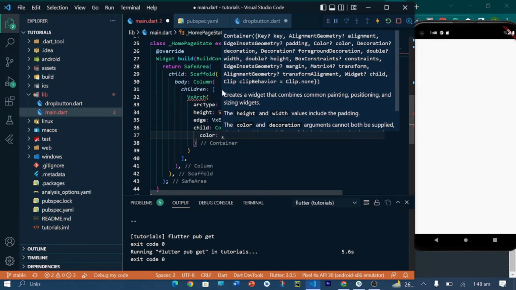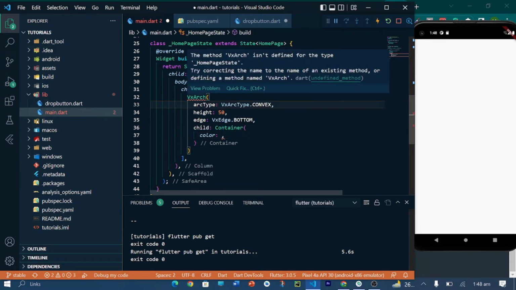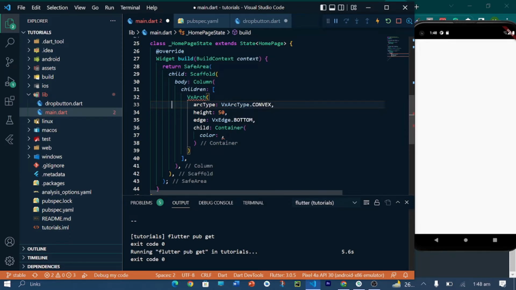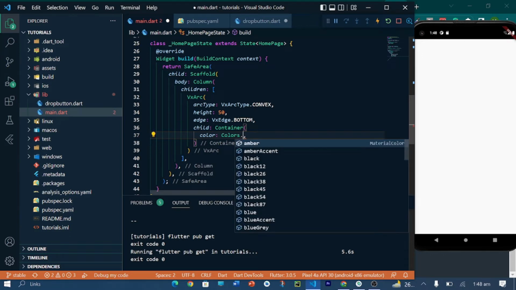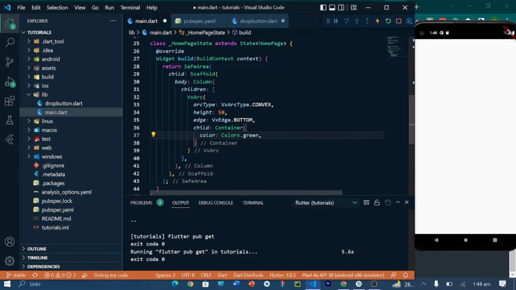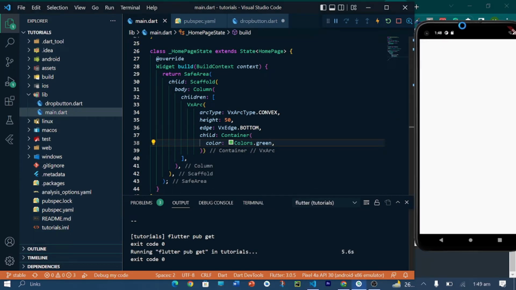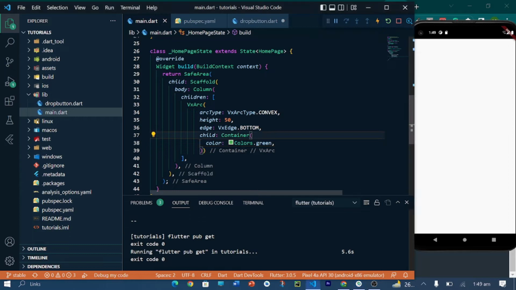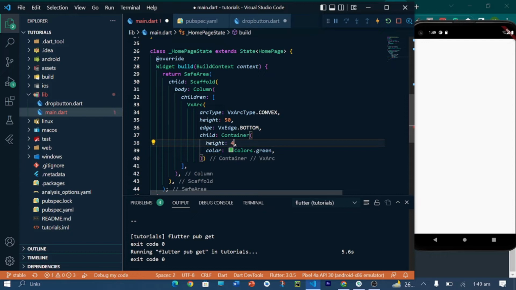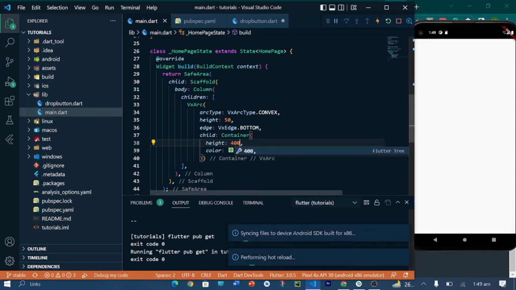So basically it's showing an error. What's the error? Okay, vx arc. Okay, right now it's correct. So I will give a color green. Let's check it. Okay, define a height for this. So height would be 400. Okay, it's perfect.